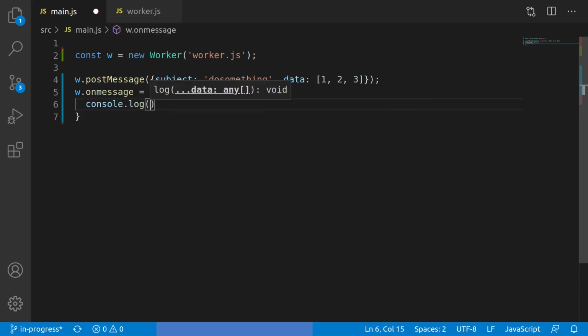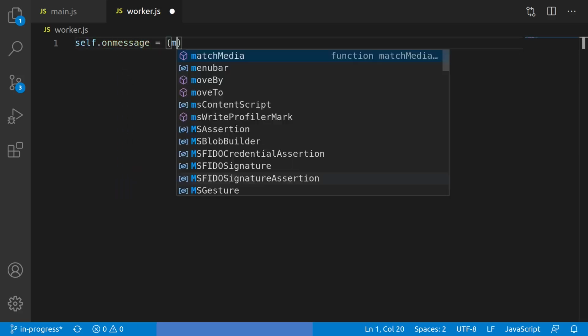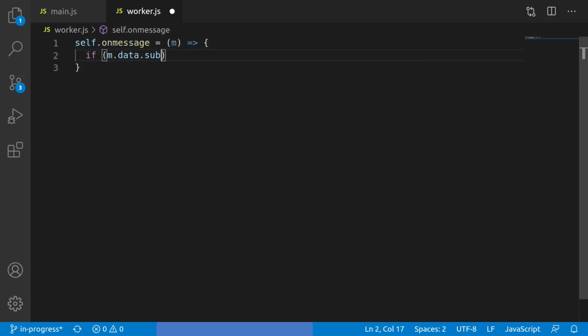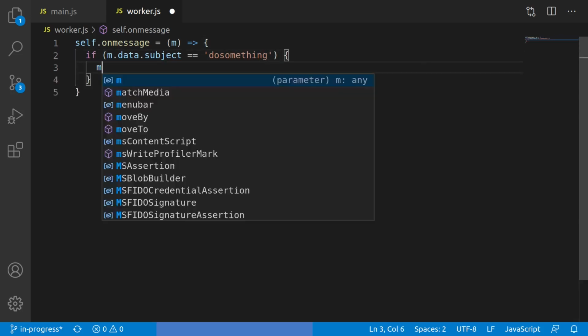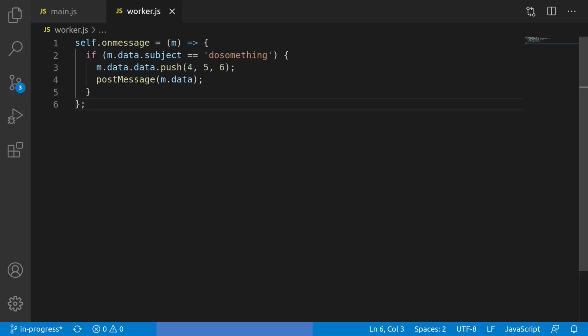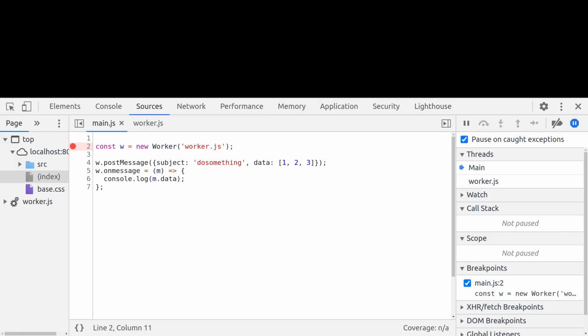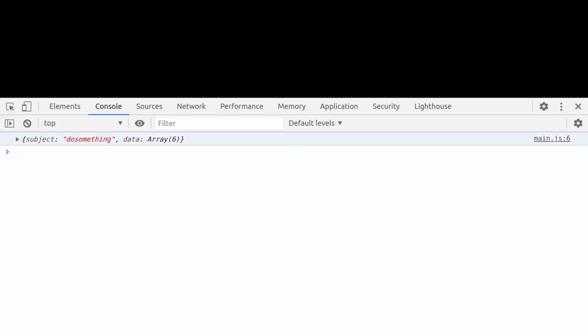Now in worker.js, we also need to declare an onmessage handler. And remember, this is the code that runs in the background. Here, we'll declare an onmessage handler, check the subject, push a few extra items into the list, and post it back to the main thread using postMessage. Now, let's run this, and what you'll see is the console output has the list of items 1 through 6. Not super exciting, but it should help you begin to understand the architectural requirements when you thread things.